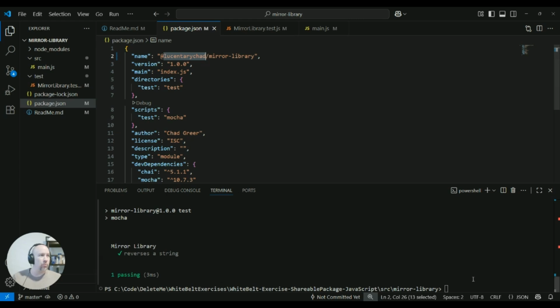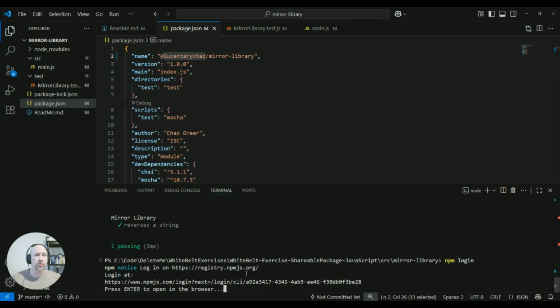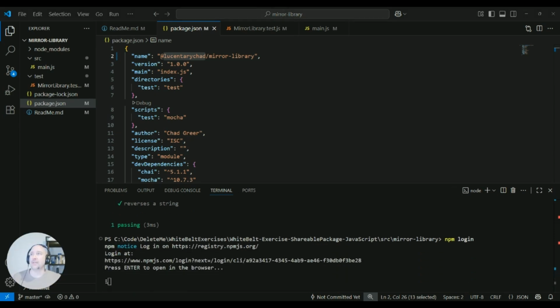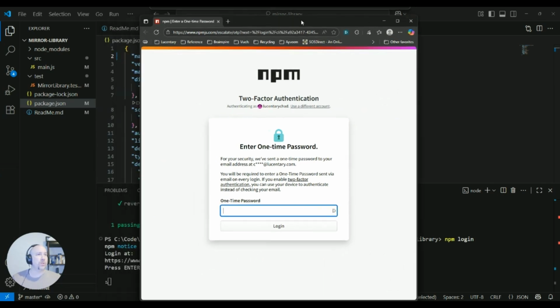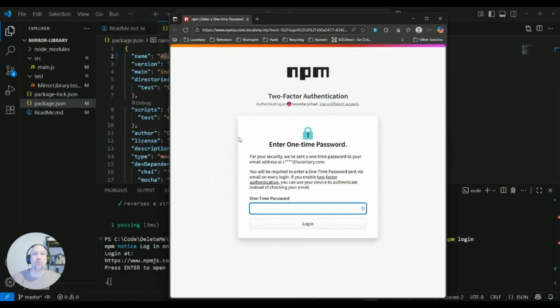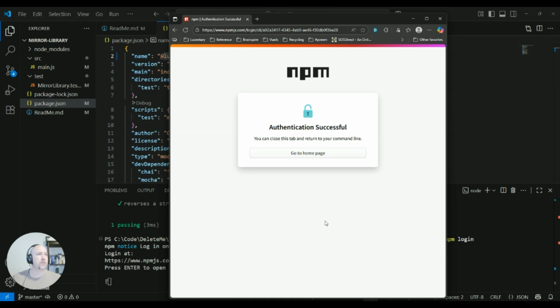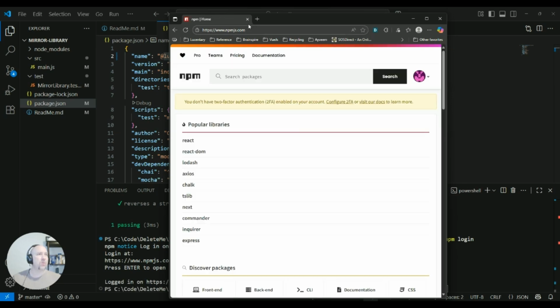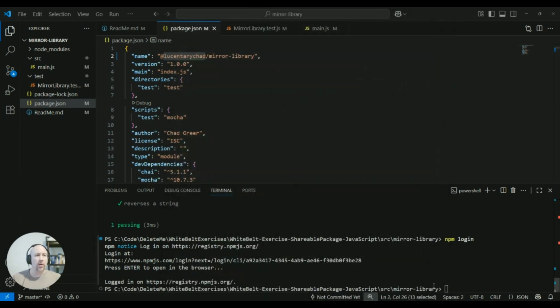Now that we have that, what I need to do is log in to npm. So I can do npm login on the command line here. This is going to ask me to open up a browser, so I'll do that. I'll show what this window looks like. They've sent an email to my email address. Let me go and open that up in Outlook. There it is, got the code. I'm going to paste that in. All right, should be good to go. Let's close this. All right, we are now logged in on this terminal window.